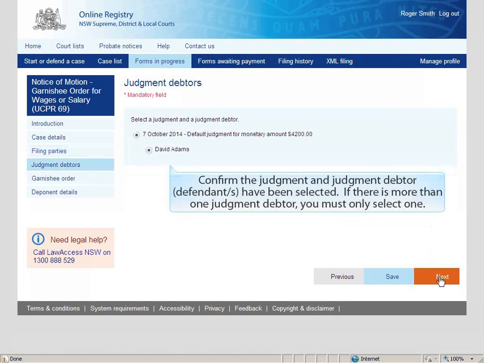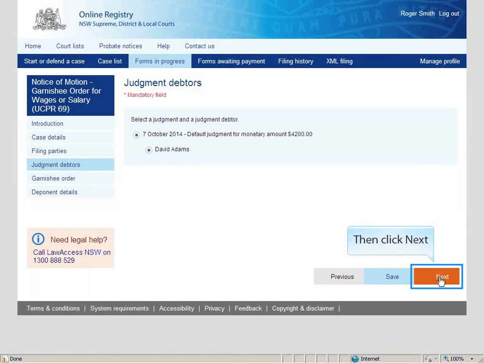Judgment Debtors. Confirm the judgment and judgment debtor, the defendant, have been selected. If there is more than one judgment debtor, you must only select one. Then click Next.